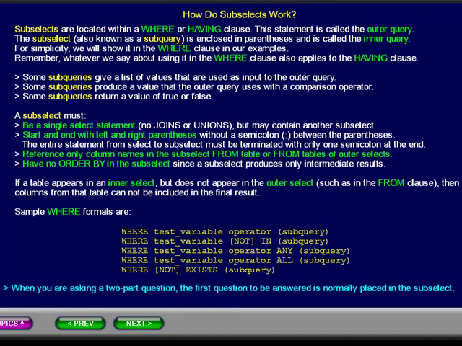Subselects are located within a where or having clause. The statement is called the outer query. The subselect, also known as a subquery, is enclosed in parentheses and is called the inner query. For simplicity, we will show it in the where clause in our examples. Remember, whatever we say about it, using it in the where clause also applies to the having clause.